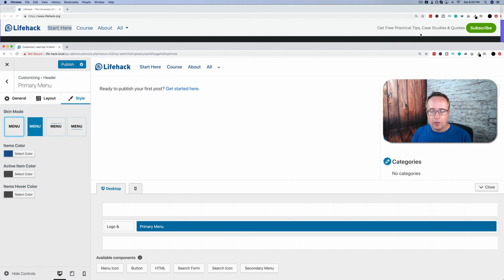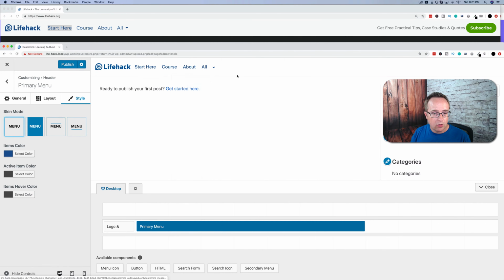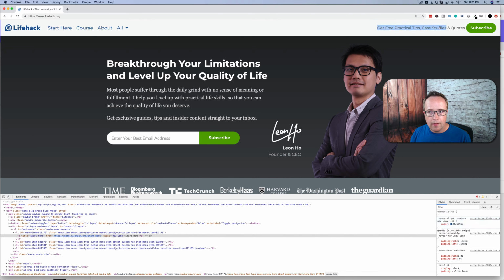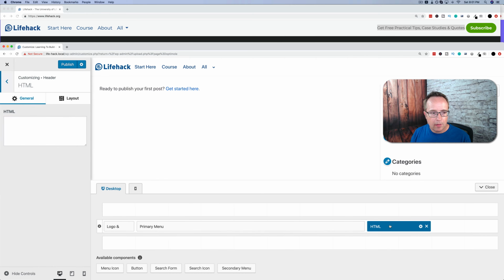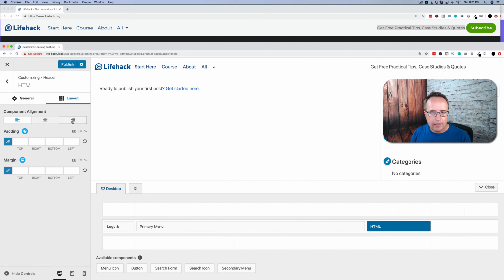Now we want to add this call to action on the right-hand side of the menu. To do that, we have to shrink the primary menu. Let's shrink that space down that it uses. If you don't shrink it too far, your menu items will stay on one line. So make sure they're on one line. Then we're going to add HTML, like so. I'm just going to copy this text. Copying and pasting is easier than typing everything out. Click on the HTML widget, paste that text in there. Boom, it's in there. Layout, align to the right.